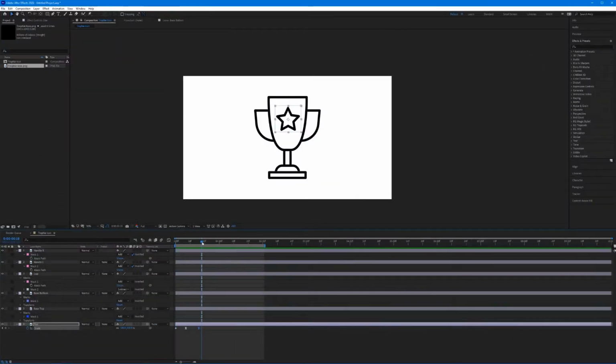I also want to add some rotation to this. So now I'm going to hit R on the keyboard with my star layer selected. Select my stopwatch for rotation. But I want the rotation now to match the keyframes for my scale. But since I'm using my keyboard shortcuts, I can't see the scale keyframes we already have.